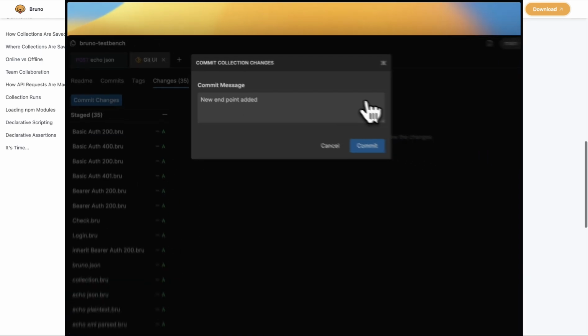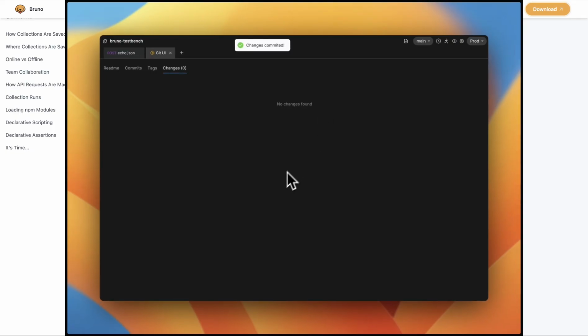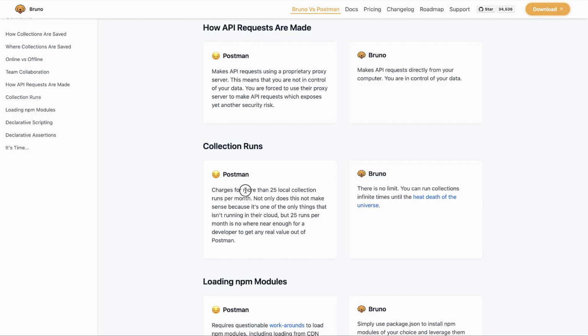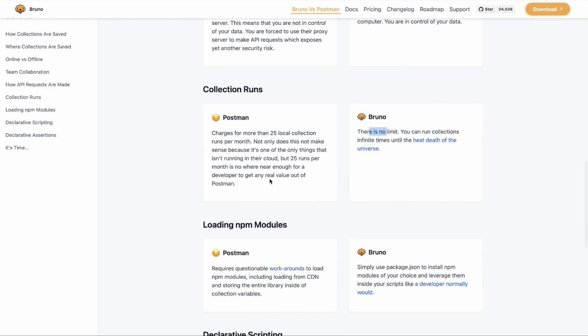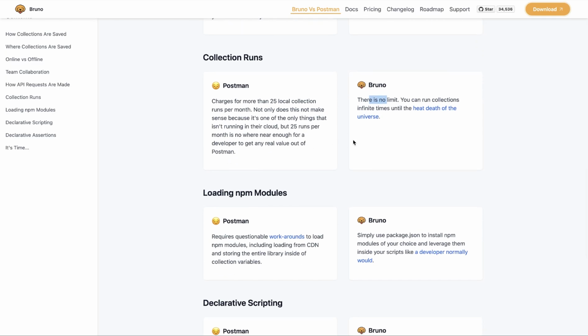But coming back to the comparison, Postman is not free. It charges to run your collections for more than 25 collection runs per month. Bruno, on the other hand, has no limit. You can run infinite times. That's a pretty good advantage.